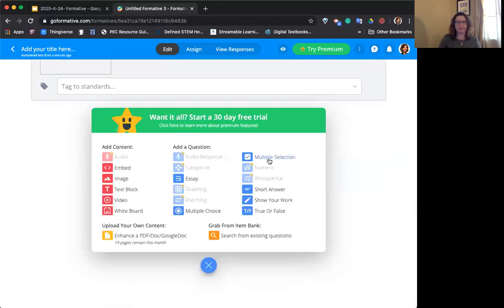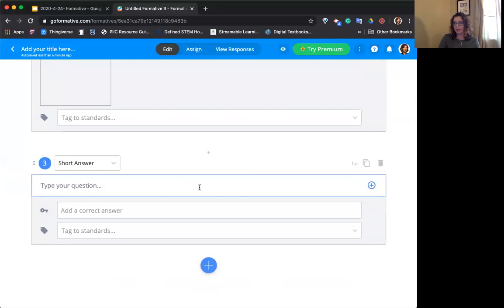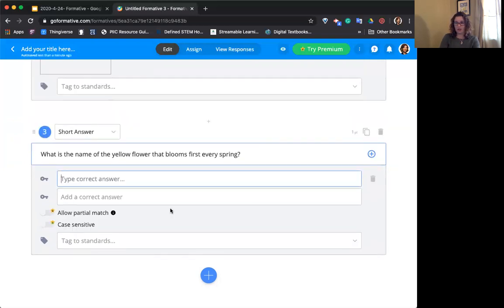Multiple selections is like the multiple choice, only there are multiple answers. Short answer allows for short answer responses. So what is the name of the flower that blooms first every spring? So it will look for that specifically.